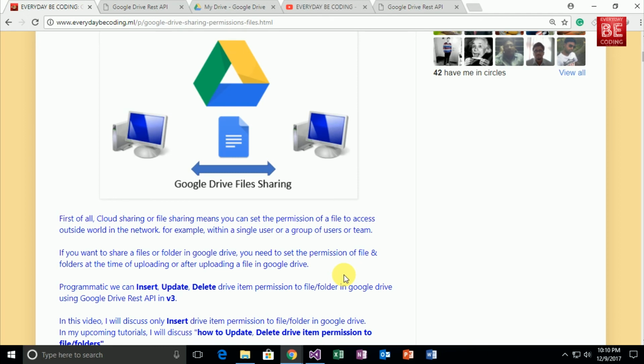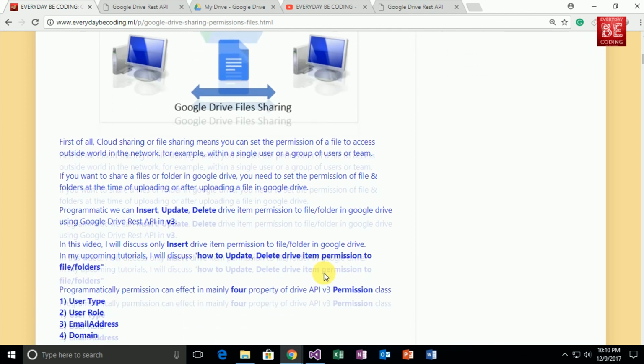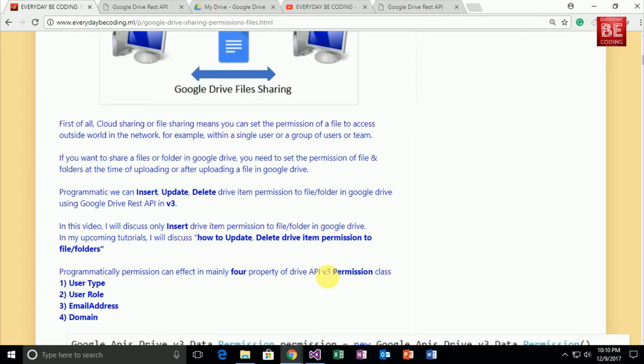Programmatically, we can insert, update, delete drive item permission to files and folders in Google Drive using Google Drive REST API version 3. In this video, I will discuss only inserting drive item permission to specific files and folders in Google Drive. In my upcoming tutorials, I will discuss how to update and delete drive item permission to specific files and folders in Google Drive.